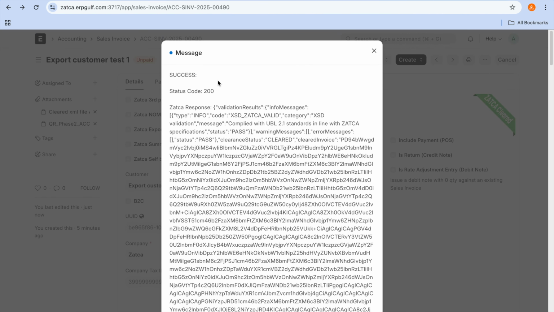Okay. So you see success and you see 200. Sometimes you will get success with warning and you will get 202, then that's fine. You need to correct it on the next invoice only. You don't need to worry about that.